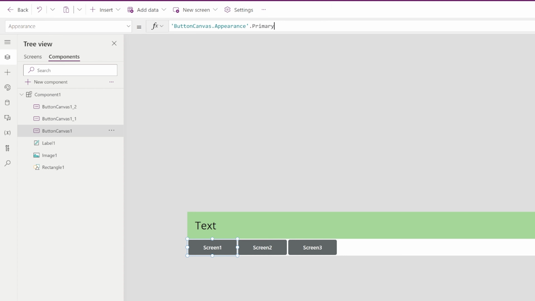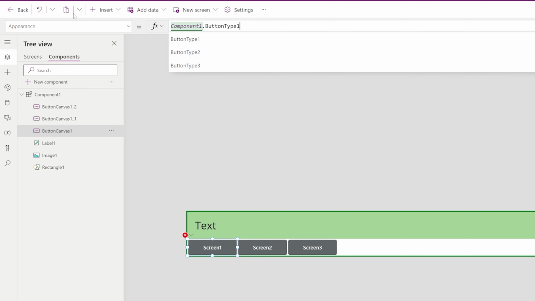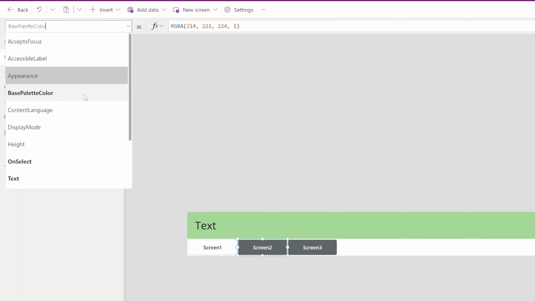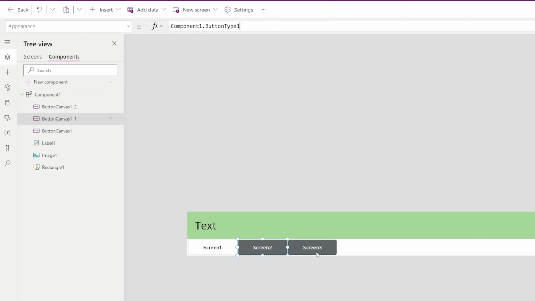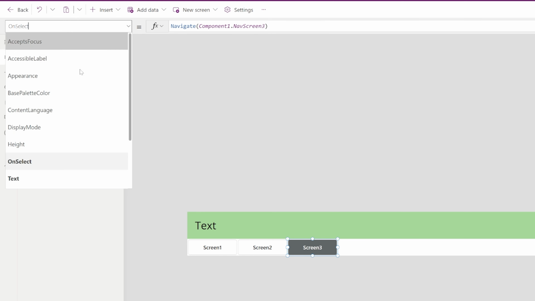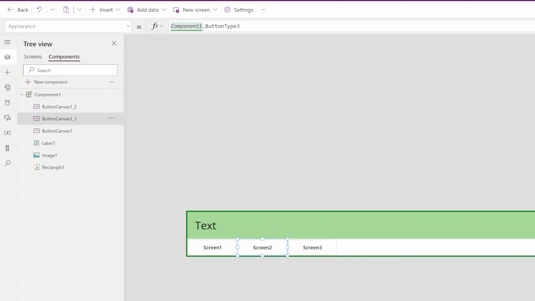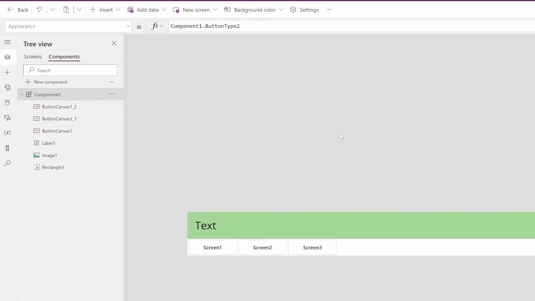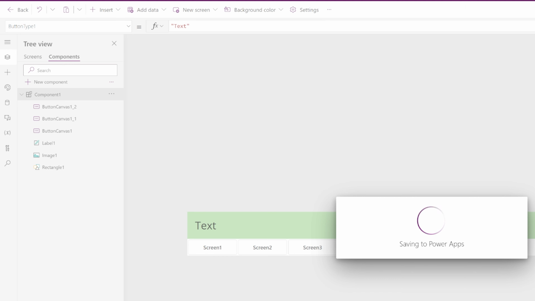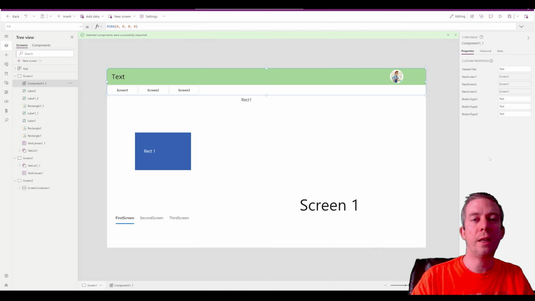Okay, so now this is going to be component 1 dot button type 1. This one will be button type 2. And button type 3. Okay, now I'm going to publish, and the changes are going to show up on my app. All right, now let's see if this works.